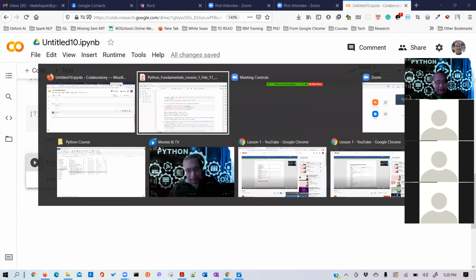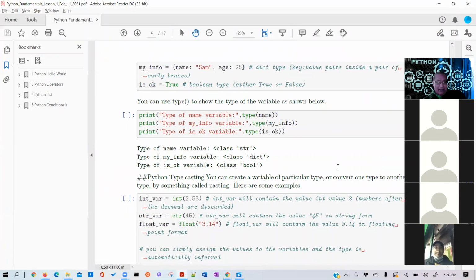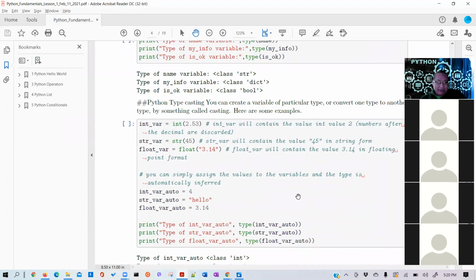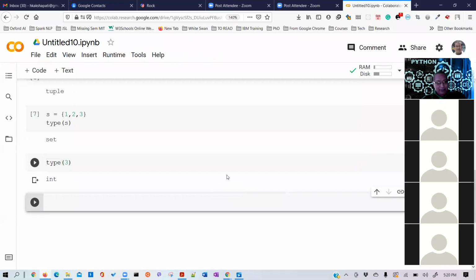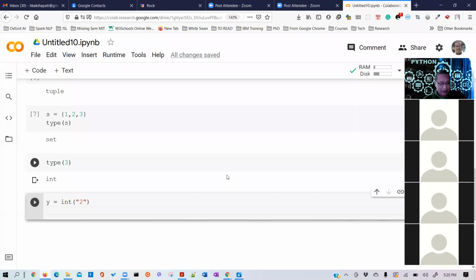Okay, so let me go back to the notes. In my notes here, we got this part. Let me show you some more. For example, y is equal to int, and inside I give a 2 as a string. So I will ask you all to type in this code.